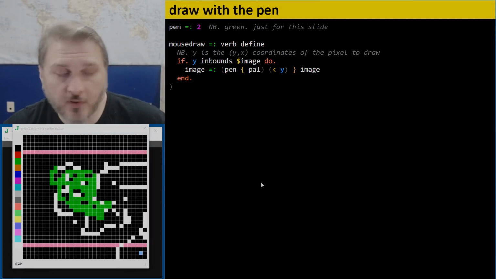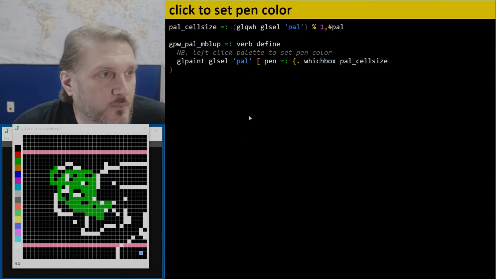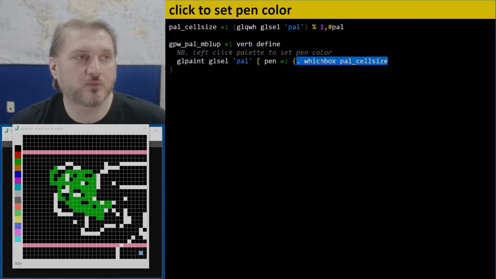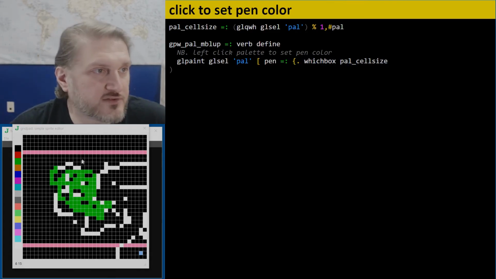Of course, what we really want is to be able to click on these boxes here, so that's what we'll do next. All right, so this is nothing new. It's the same MBL up verb, except now we're doing it on the palette. And because there's only one column, we only care about the y coordinate, so we take the first item. If we run this, we should be able to click and draw with different colors. So let's see.